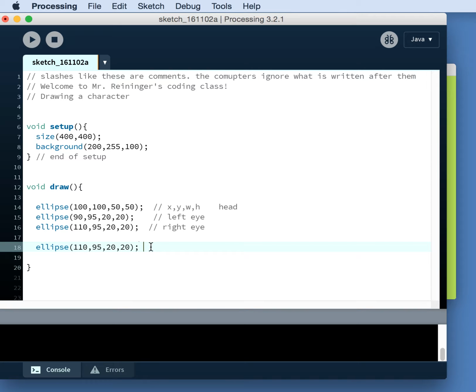So let's do this one. This is going to be the mouth. And we want to make the mouth smaller than those crazy big eyes I made. And I wanted this one to be smaller, I think. I'm going to make this one just be like 5, 10, that.